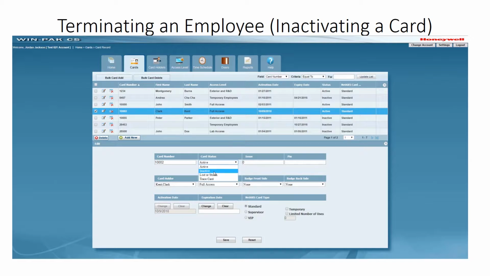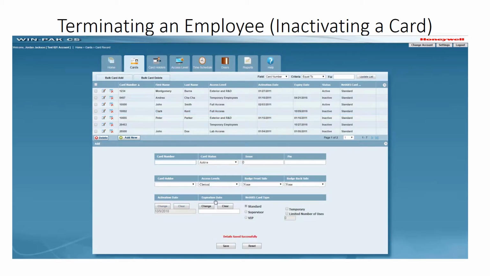So in this case, we're going to assume that we got the card back from Clark before he flew away. So I simply make it inactive. It automatically puts the expiration date in down here, which is technically what causes it to be inactive, and I simply hit save. That card is now inactive. It will not work to open a door.